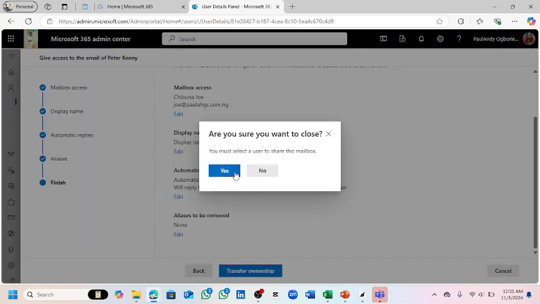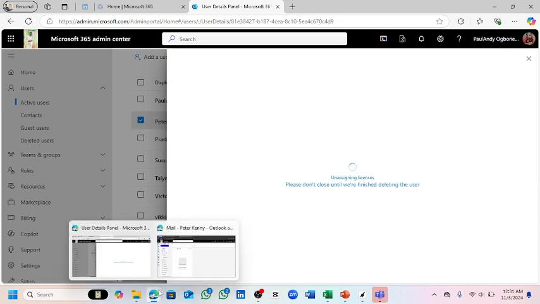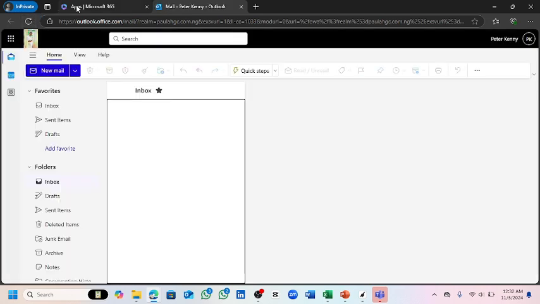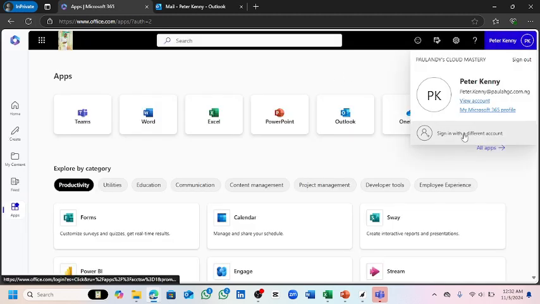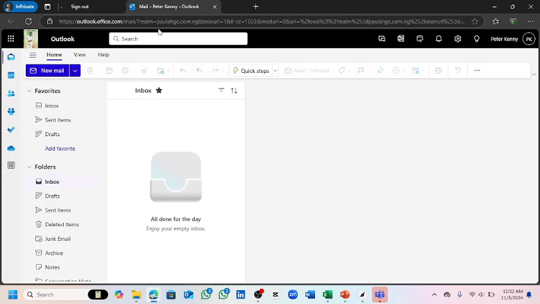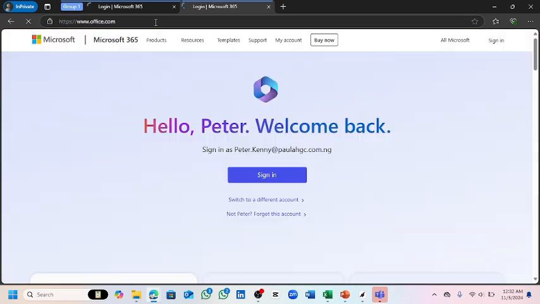So we do the transfer of ownership, but we want to close this out, and without this we just delete the user, so that is gone and gone for good. Now you see that it's on assigning license, and then we have to wait till it's gone. If we come here to refresh, it will still be here, definitely. But if I sign out now and try to sign in again, that is where the problem will come. Okay, so let's say we do office.com.